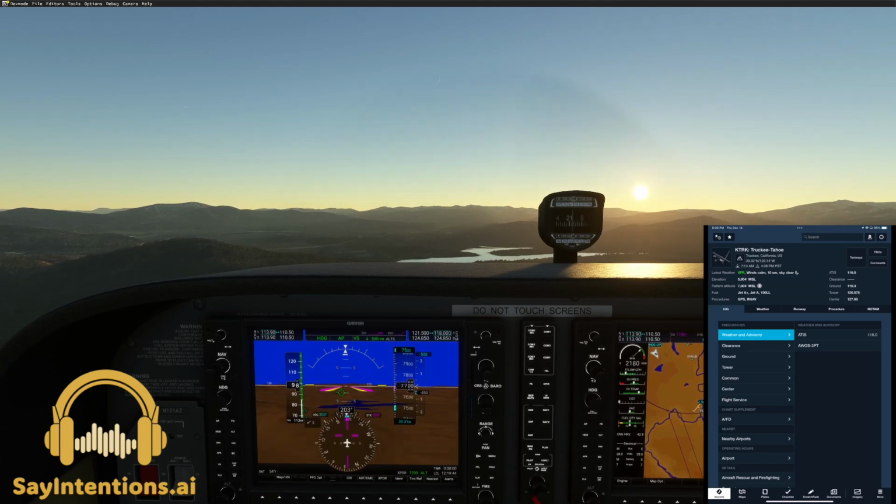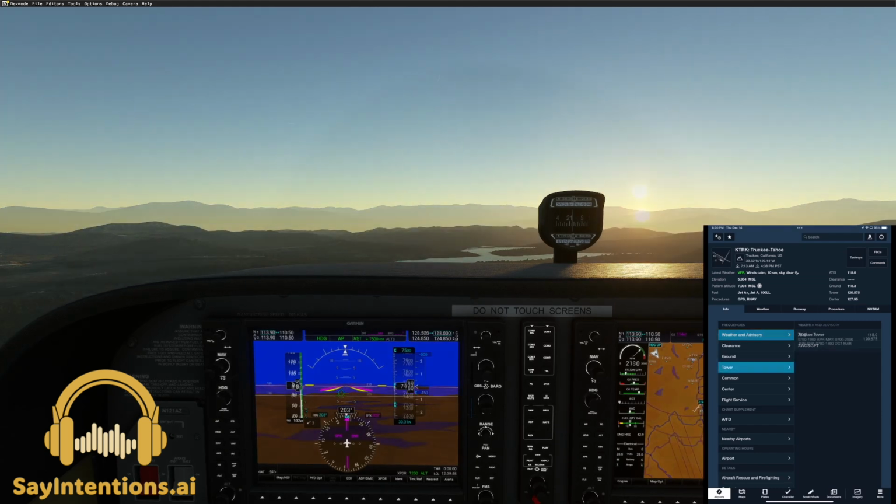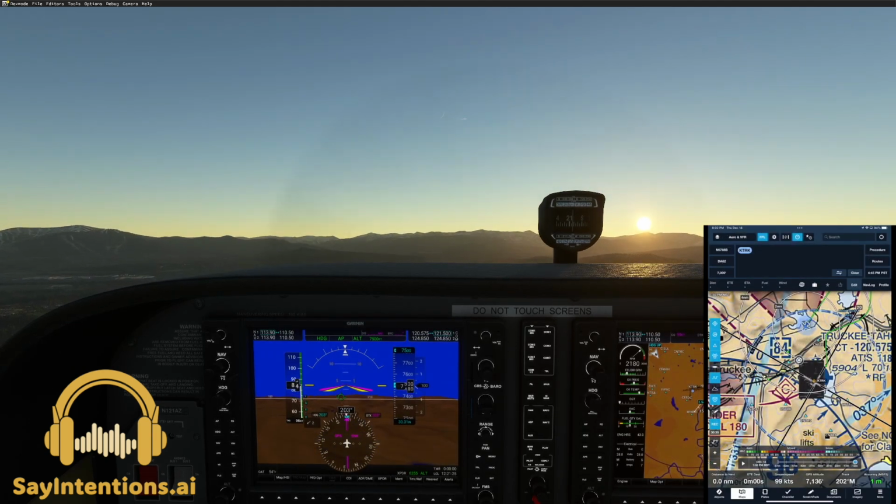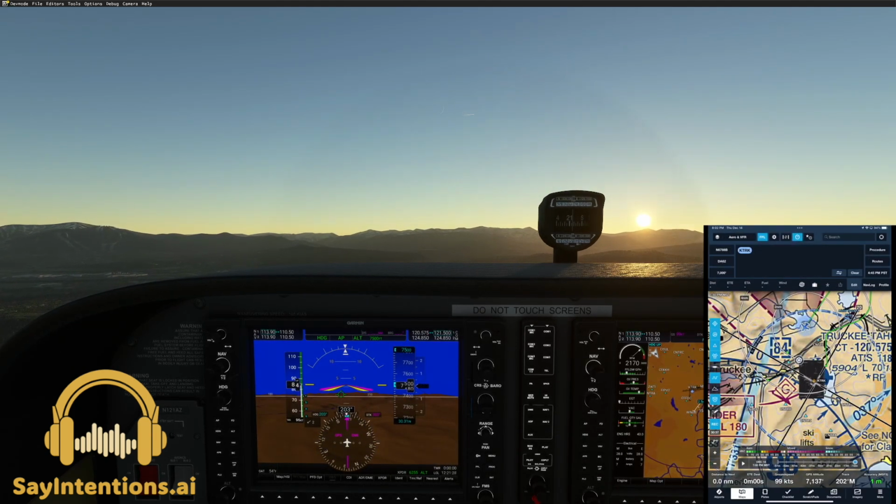It's the same thing. Who are we? Where are we? And what is it that we want? Truckee Tower, Skyhawk 121 Alpha Zulu, approximately 8 miles north of the field at 7,500, inbound to land with information India. Skyhawk 1 Alpha Zulu, enter right base for runway 20. Report established on final. Right base 20 will report established. Skyhawk 1 Alpha Zulu, thanks.